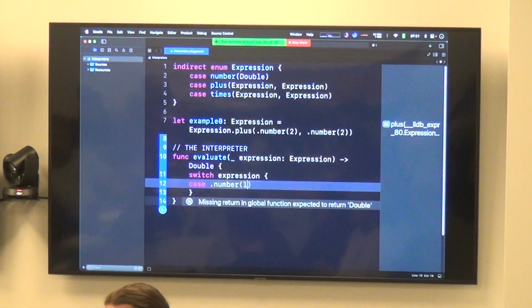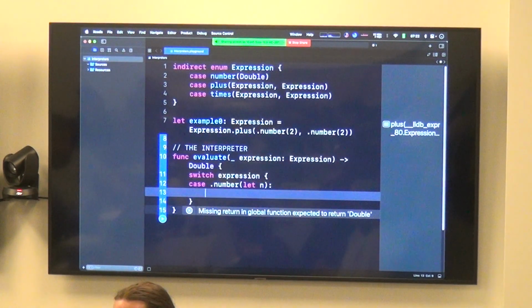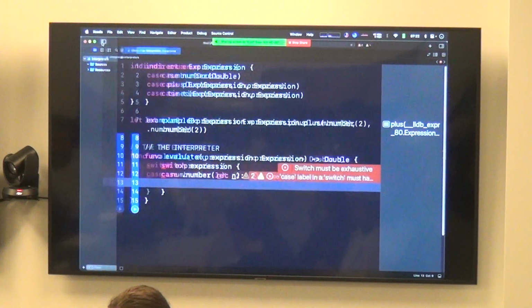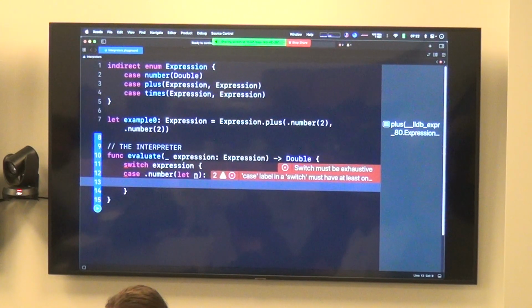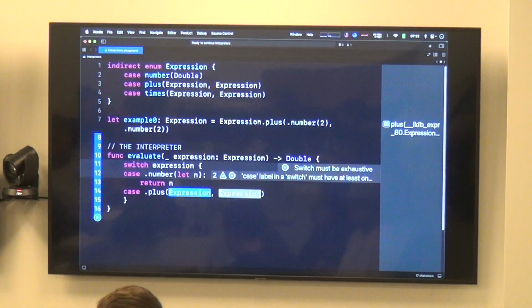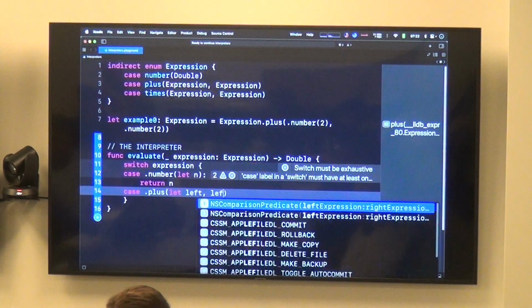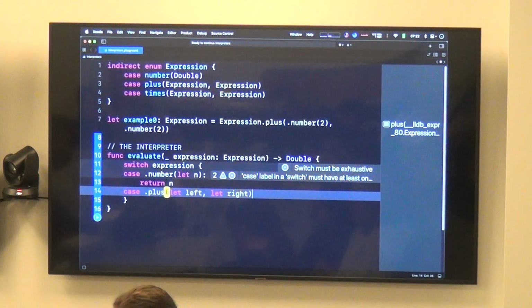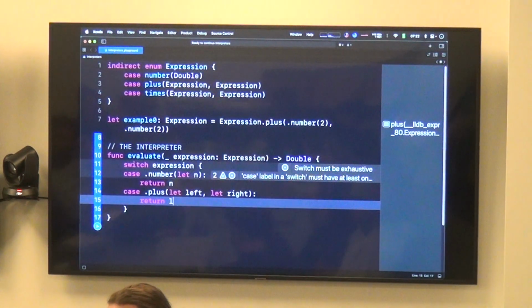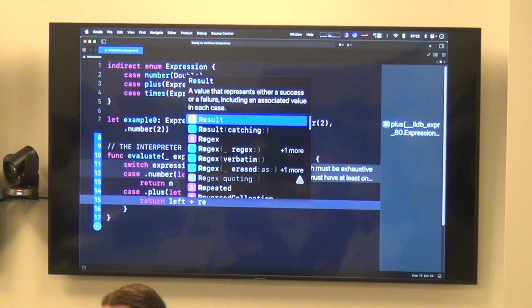Okay, so if we have a number in, then what should our result of evaluating this number be? The number. Exactly. We return it. Okay, that was the easy one. The other two aren't bad. So now what if we have a plus sign? Well, we'll just return left plus right, right? Because we're supposed to be adding these together.